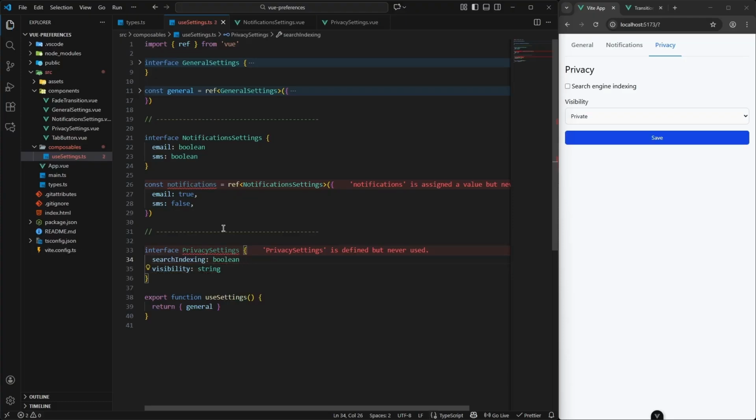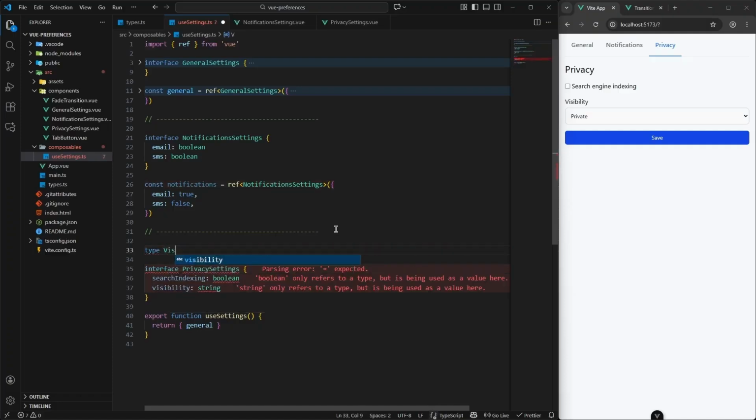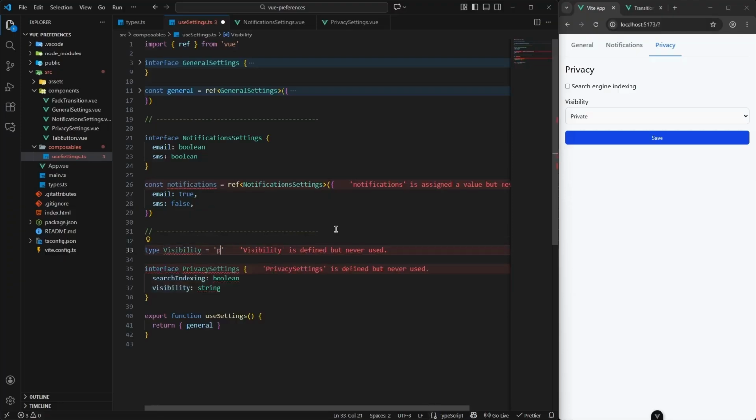Just like that. And actually, for this visibility, this can either be private or public. So I just want to show you how to also add strict enforcing here. So then I'm going to make another type, maybe a type, and I'm going to name it capital Visibility, with capital V, and this can then be either public or it can be private.